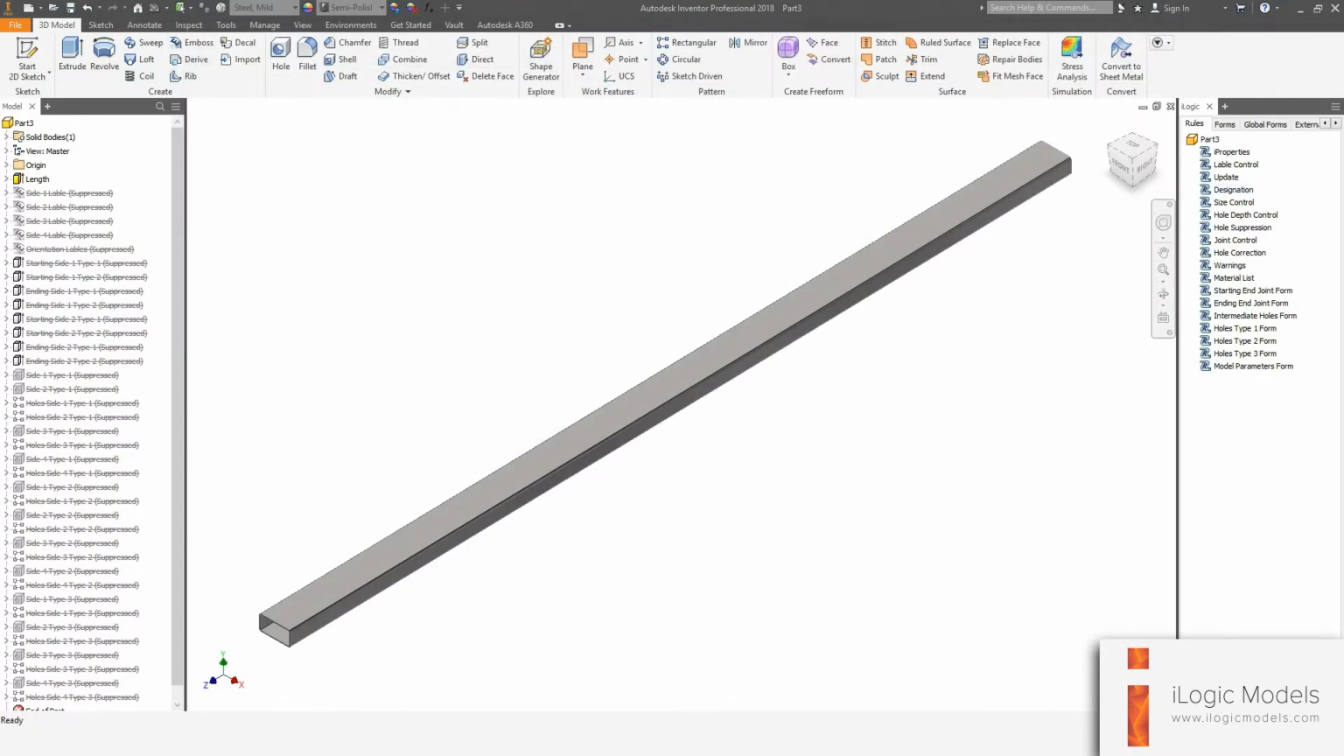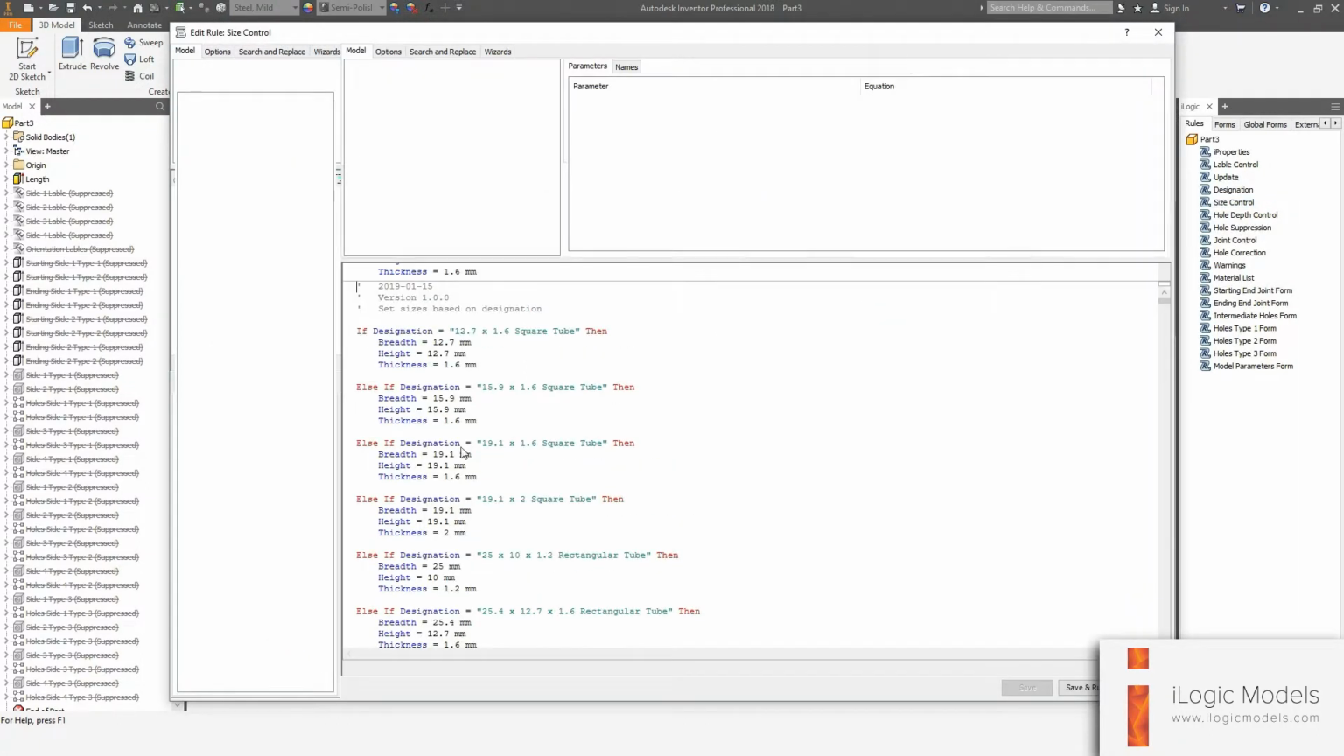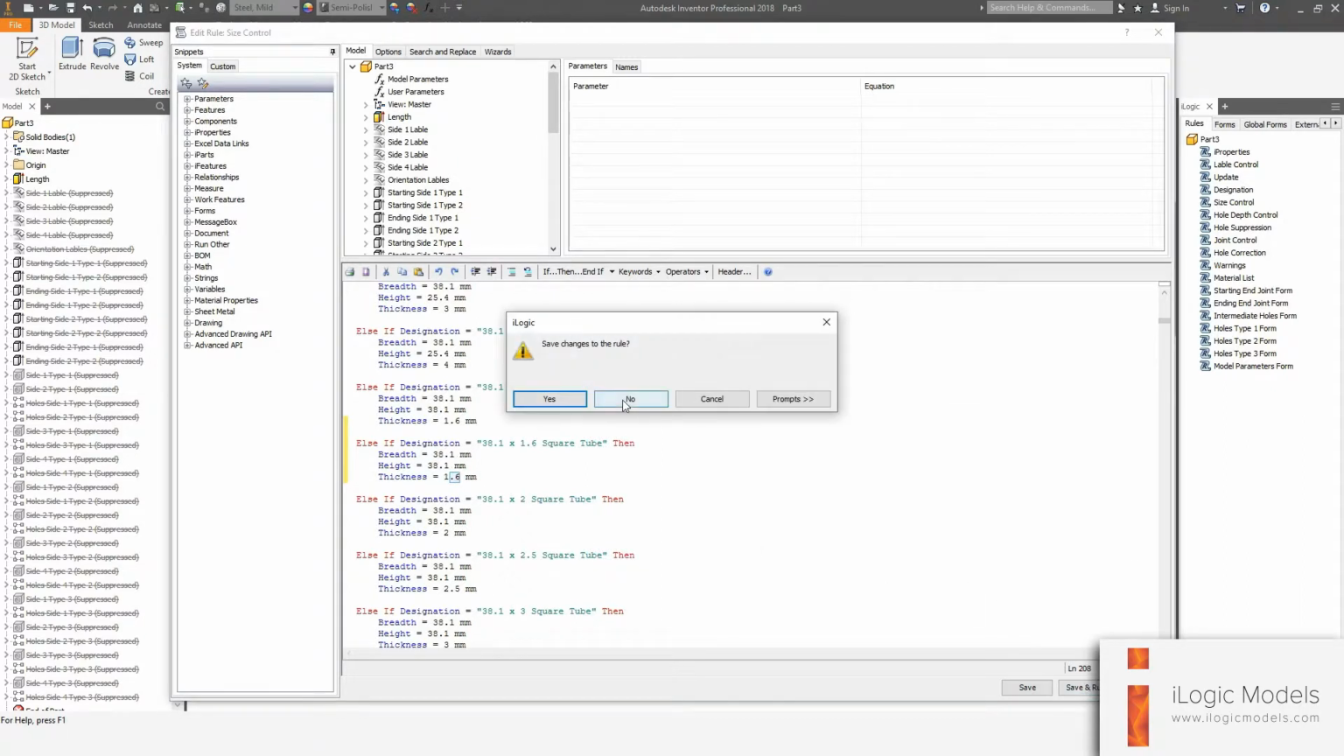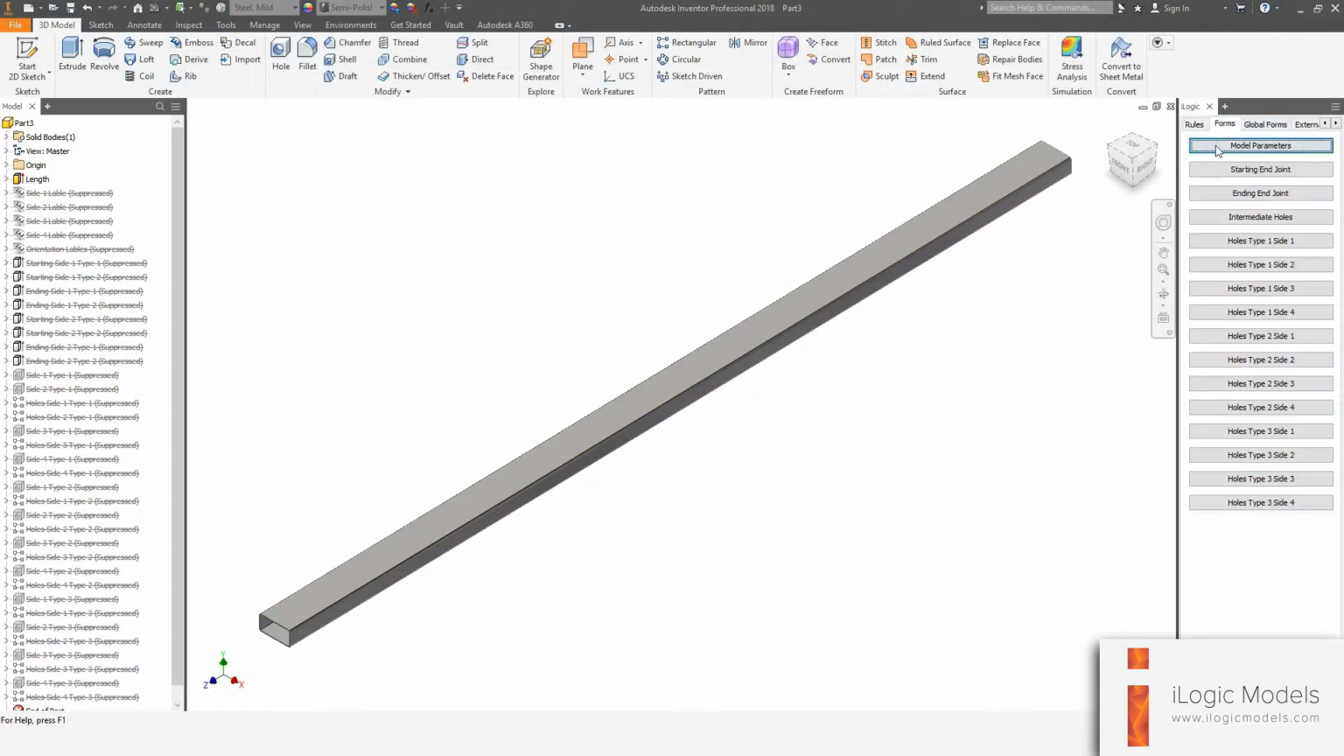But then we also have to change the rule that drives the sizing of the model, or the parameters of the model itself. So if you go to the rules, you'll see the size control. I'm going to edit that rule. This is the rule that's driving the parameters. So you can also just copy one of these, paste it, and change the sizes as you see fit, right? And then save and run. I'm going to cancel.